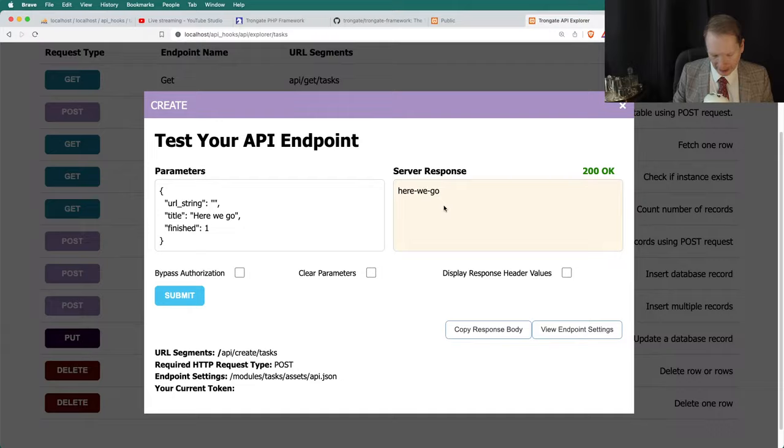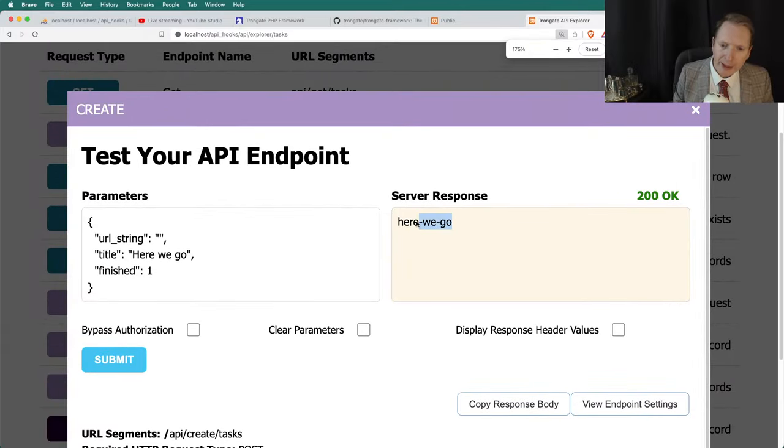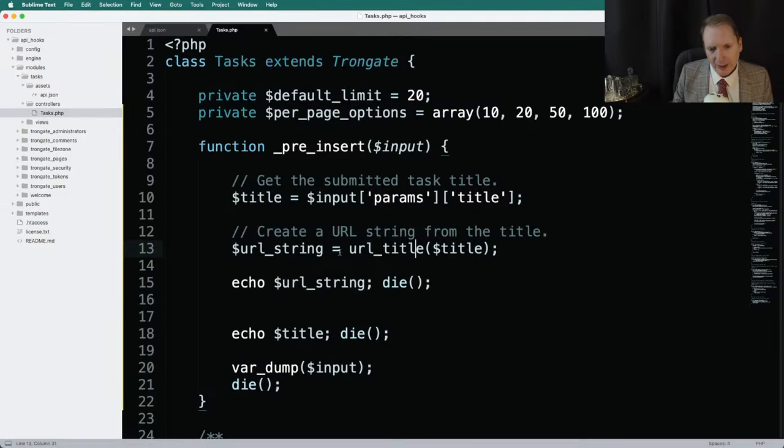You know what's going to happen. That's right. As you can see, it says, here we go, and it has actually removed dangerous characters. If I say, here we go, with an exclamation mark and maybe a comma, and I submit, you can see that it cleans it up. So it's removing all of those dangerous characters and turning it into a string that we could easily add to a URL.